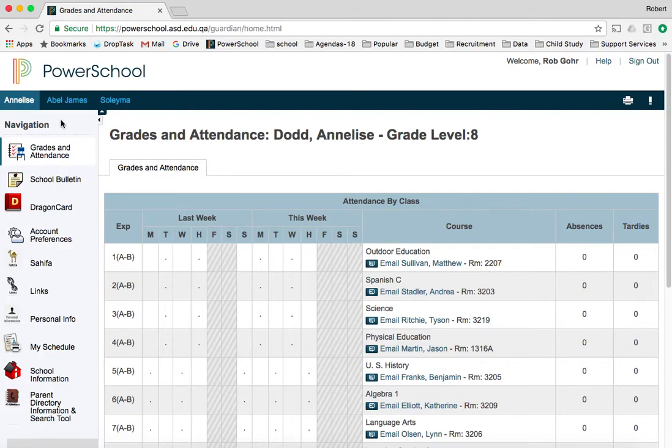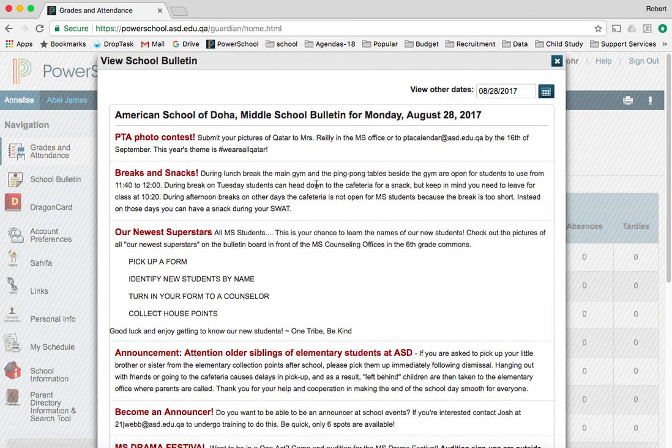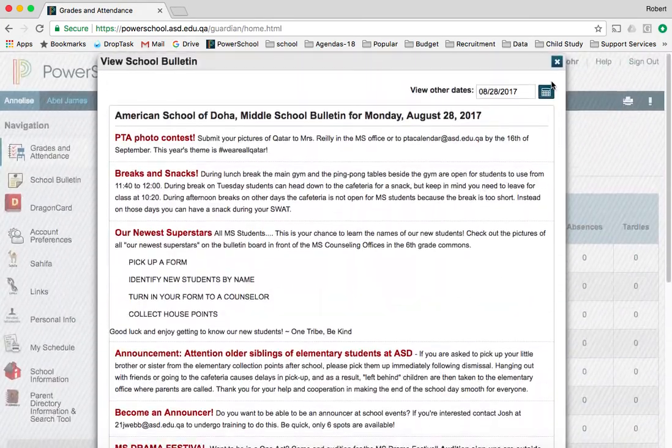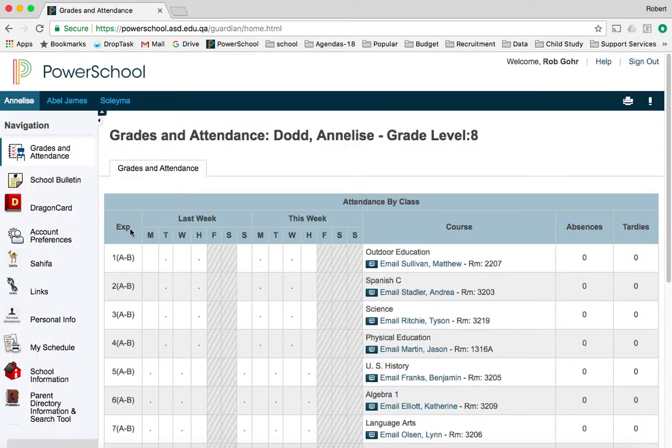Down here in the left navigation pane, you can see grades and attendance, school bulletin, Dragon card, account preference. There's a lot of links down here. School bulletin, of course, will tell you what's going on during the school day. So again, these are our announcements. But what we want to look at is their schedule.